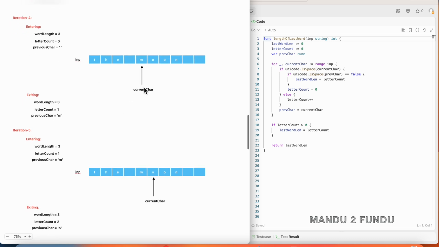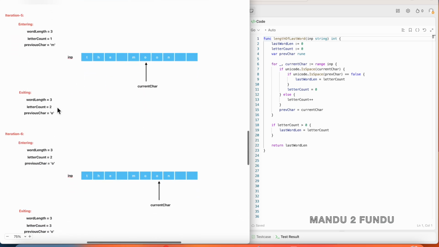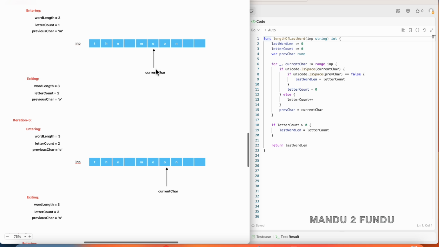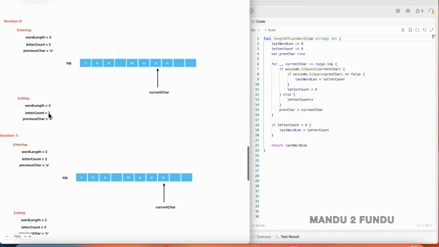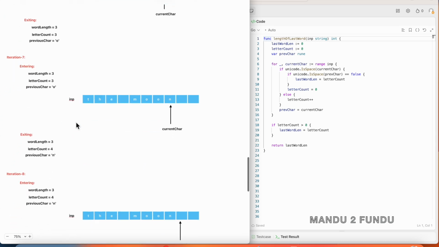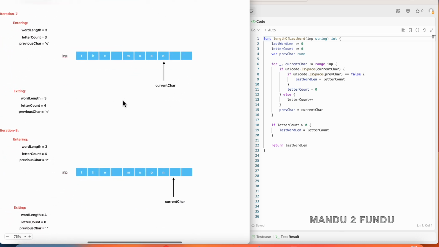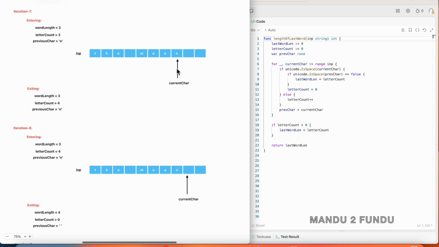In the iteration 4, the current character is pointing to M. It is not space, so we increment the letter count to 1. At the end of iteration 5, we are pointing to letter O, so the letter count is increased to 2. And in the iteration 6, we see the second O, then the letter count is increased to 3. Then in the iteration 7, we are seeing the letter N, so the letter count is incremented, now it is 4, and the previous character is set with N.